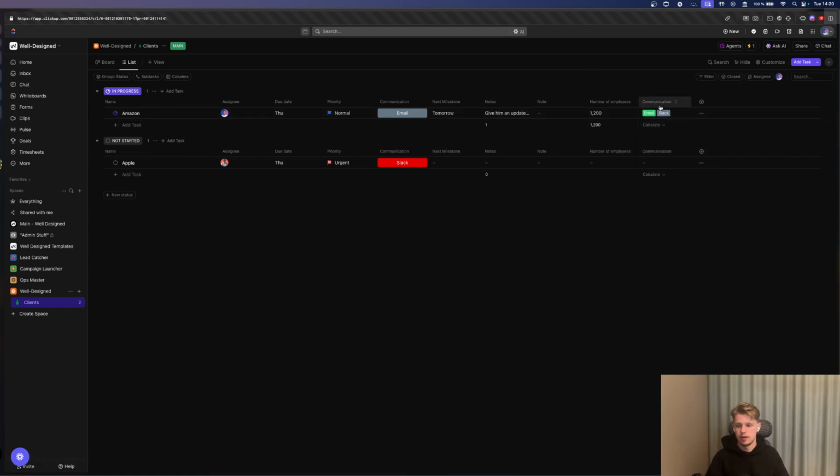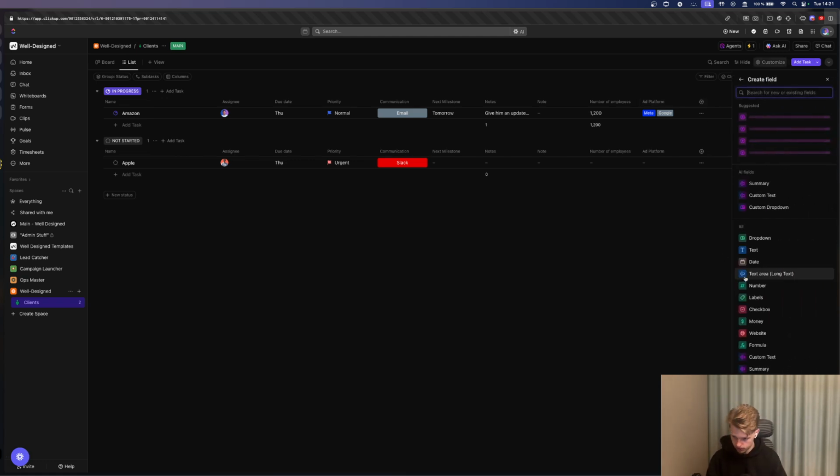Sometimes they are good to have. Let's say you have an ad platform, so it's a media buying agency. Maybe you do ads on Meta and you do ads on Google. Then you will need both of them, right? So also something to keep in mind, if you have multiple different fields, then use the labels column.